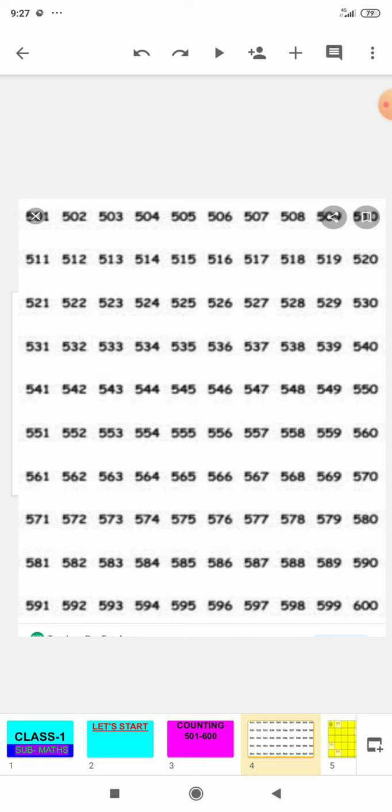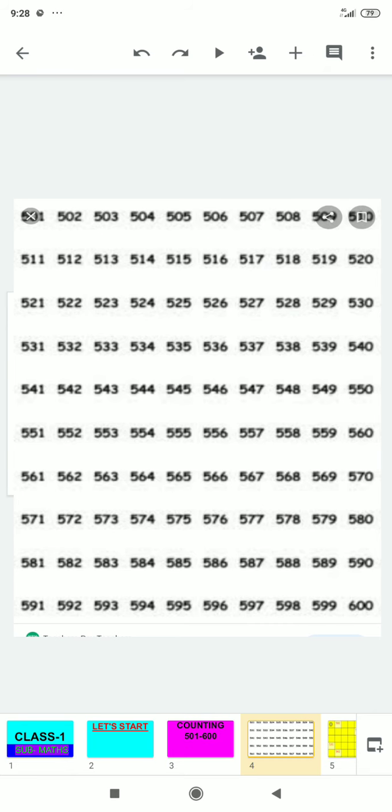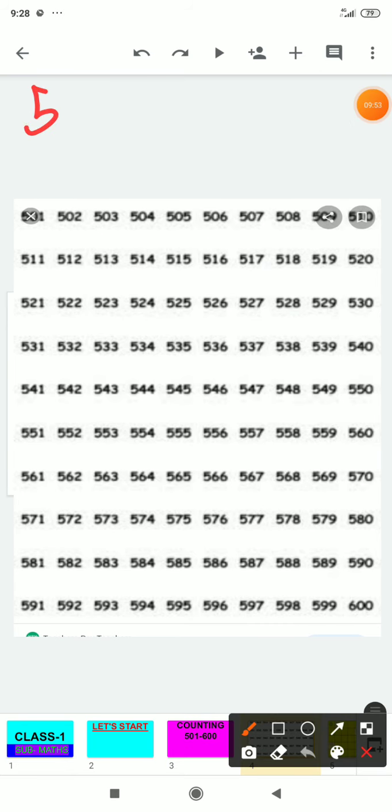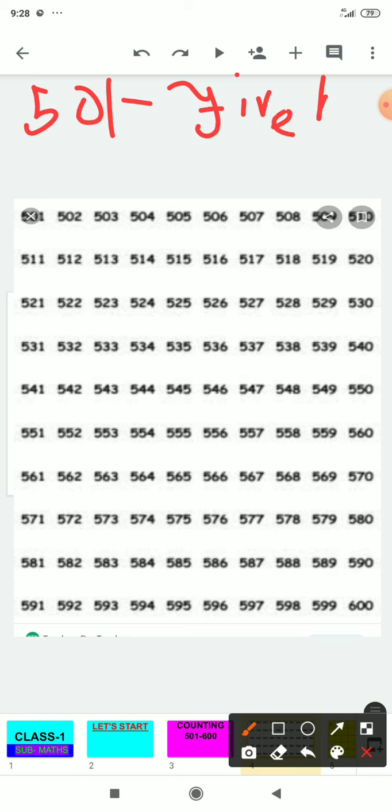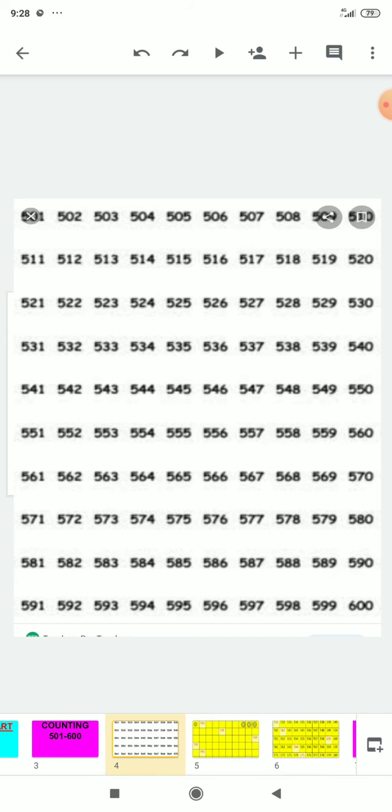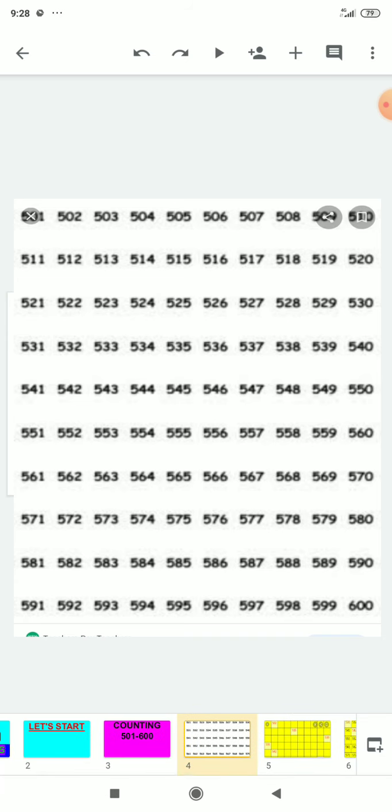So this is your counting, and the most important thing is you have to write number names along with the number. So you are supposed to write 501 starting, and in the next step you have to write the spelling, 500 and so on. Okay, children, this work you have to do in your fair notebook.